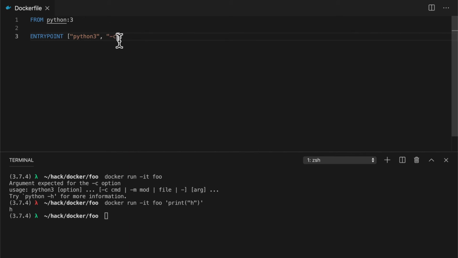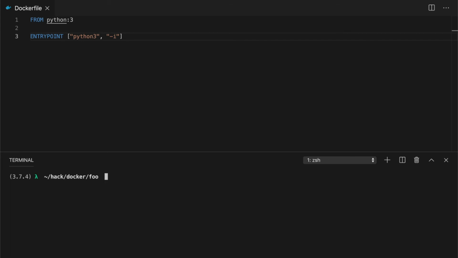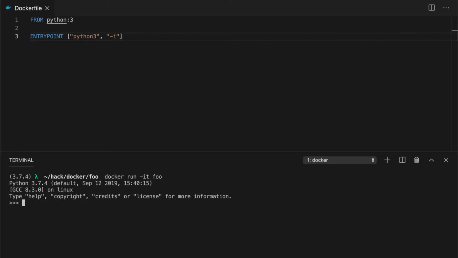In this case with Python, there's a -i option for an interactive session with the interpreter. If we change -c to -i, rebuild the image and run it with no arguments, it brings us to the interactive shell. So now we're basically using Python 3.